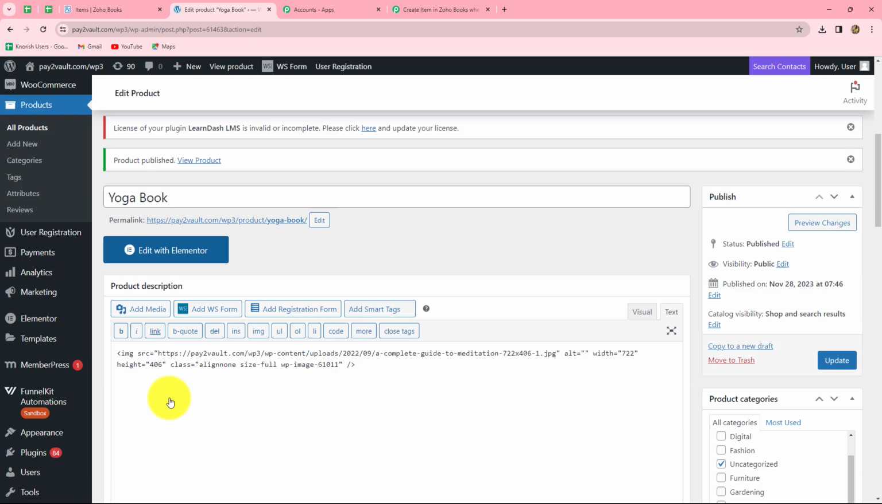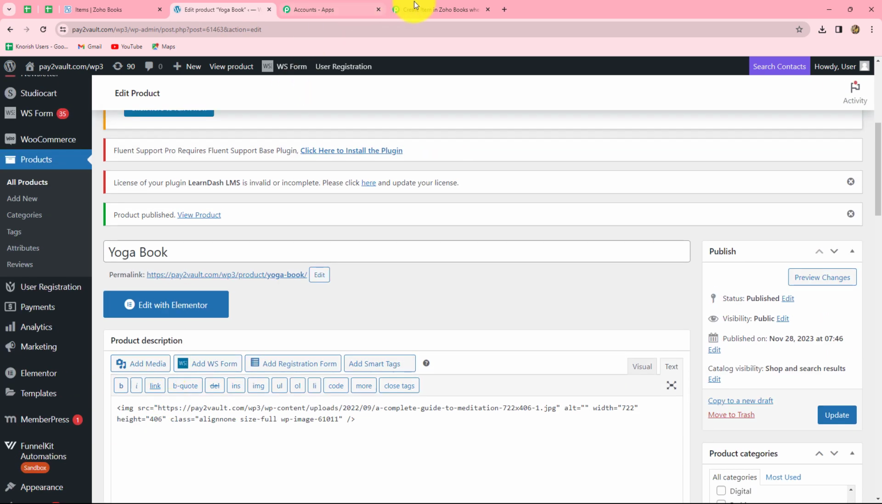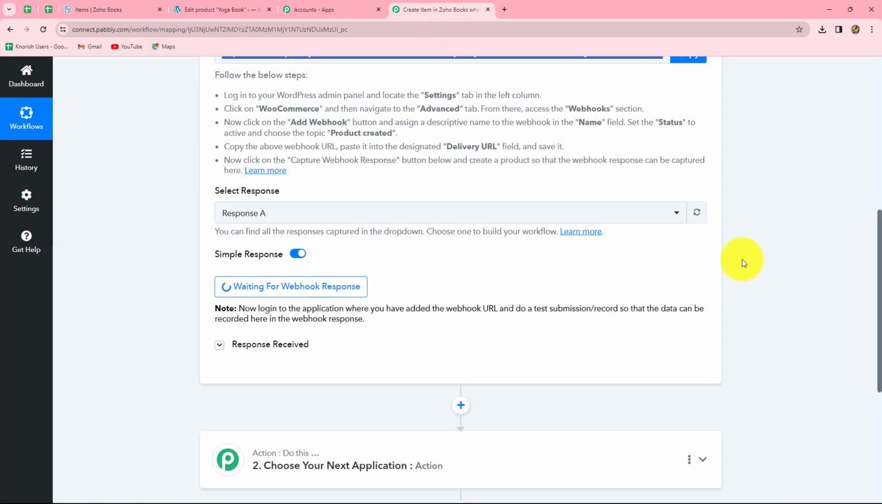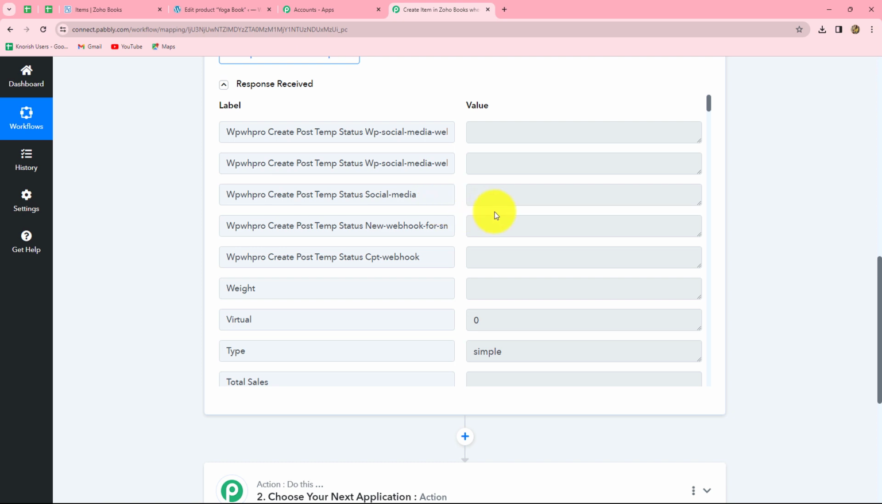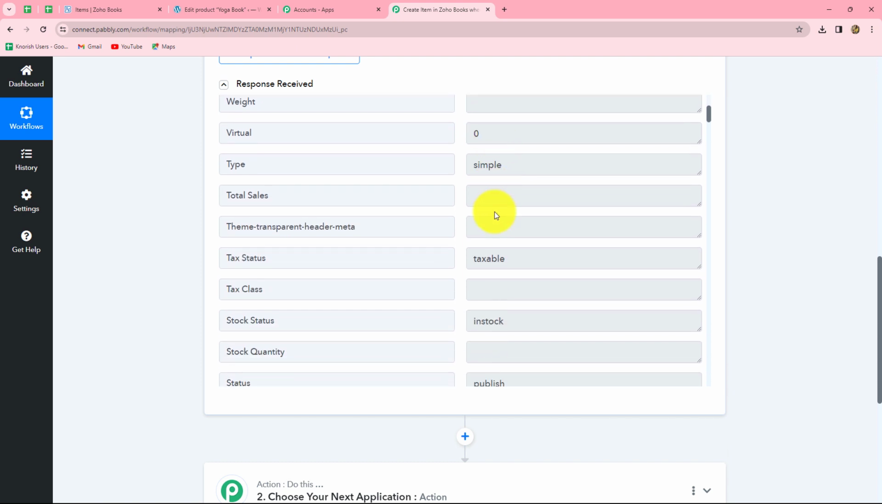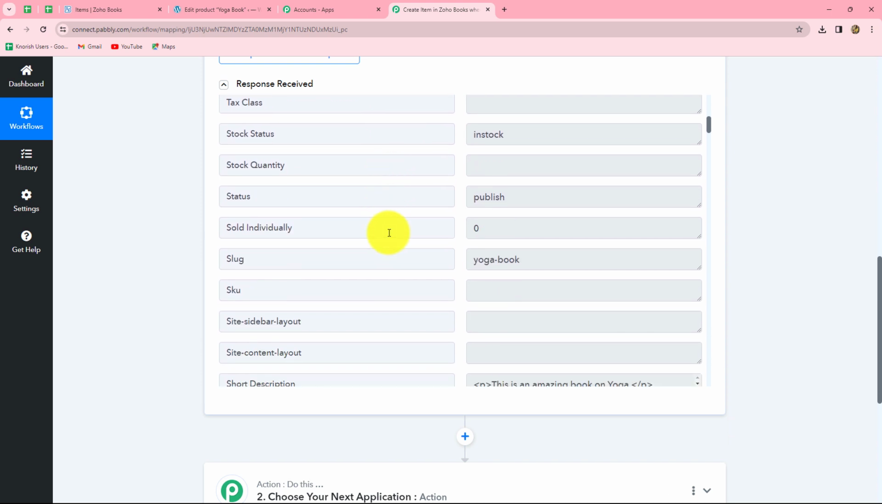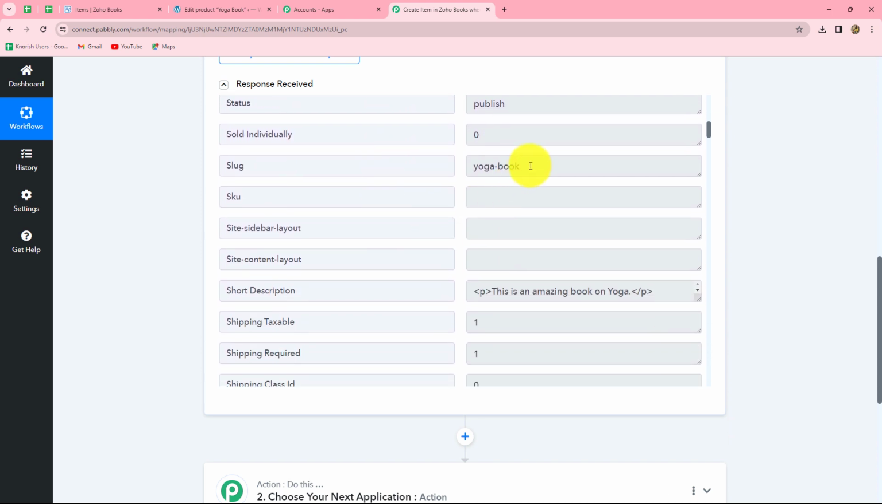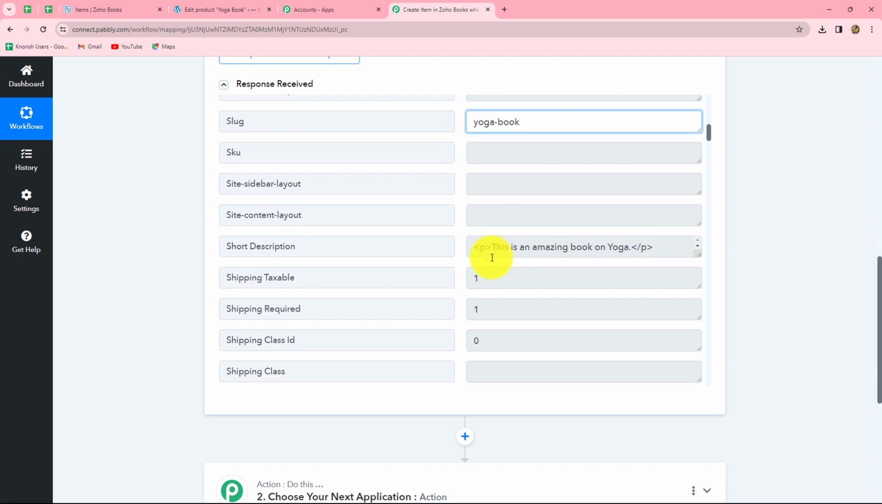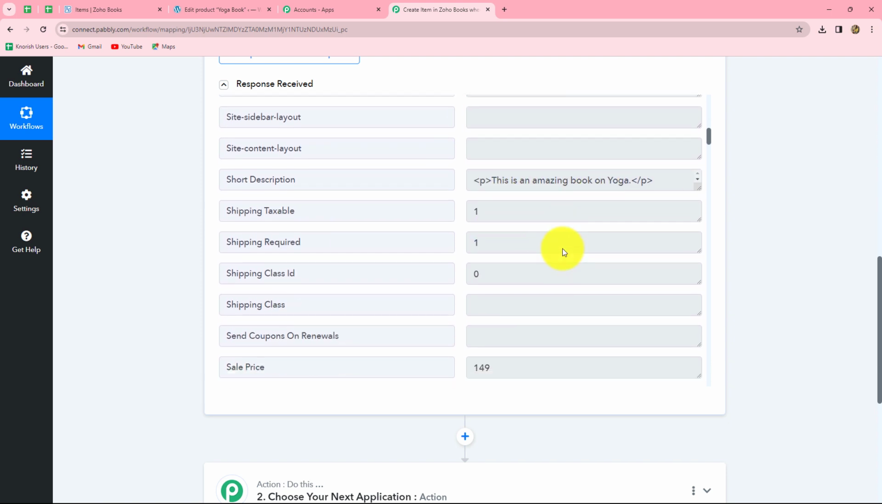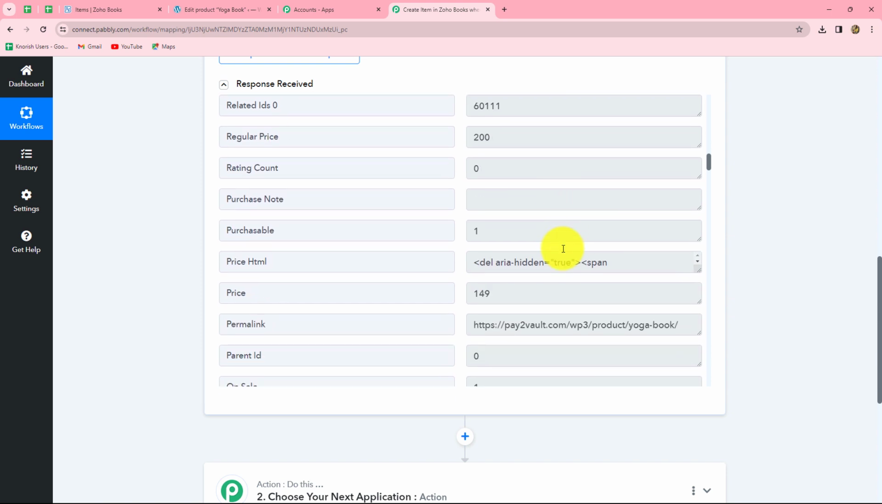And my product is published. Now we will go back to Pabbly Connect, and here we will wait for the response for a few seconds, and we can find that we have received the response. So here we have received all the details of the product in the response: the product type, simple; the stock status, that is in stock; status is published; slug, that is the name of the product, yoga book; the description, this is an amazing book on yoga; the amount, and other details.